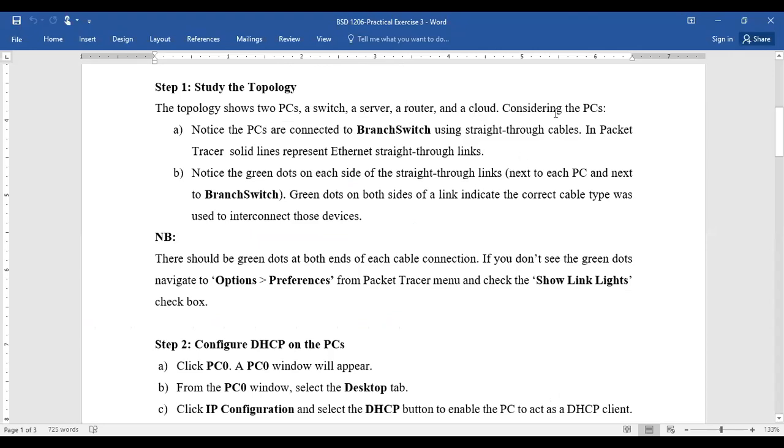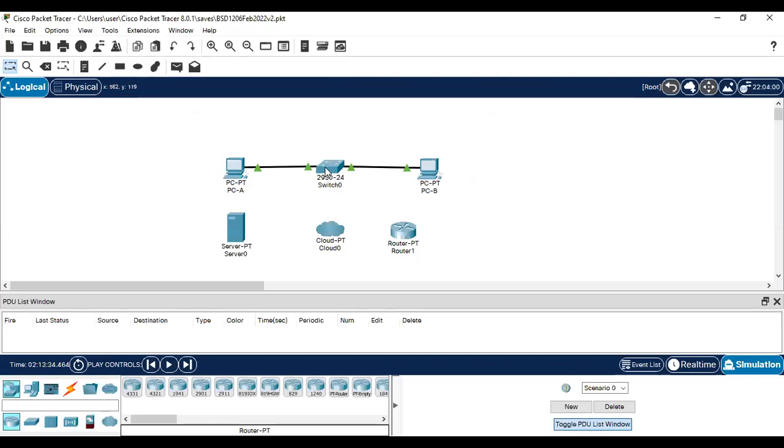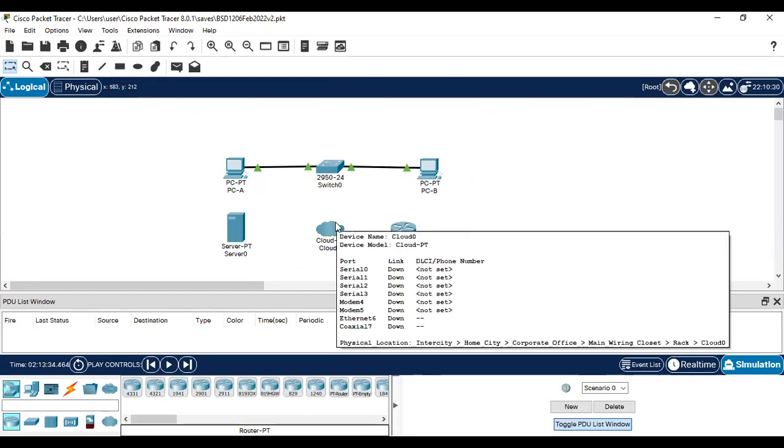Okay. So let's begin by looking at the 2 PCs. We connect the 2 PCs to the branch switch using straight through cables. In Packet Tracer, the solid lines represent Ethernet straight through links. And I think that is what we already have. So this is the branch office switch. We've connected this PC to the switch and this other PC to the switch by using the copper straight through cables.